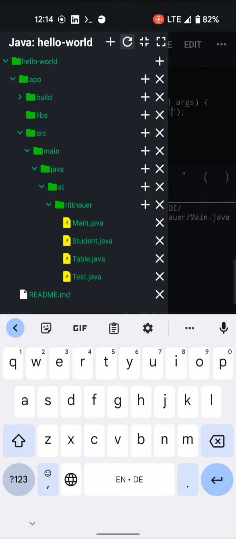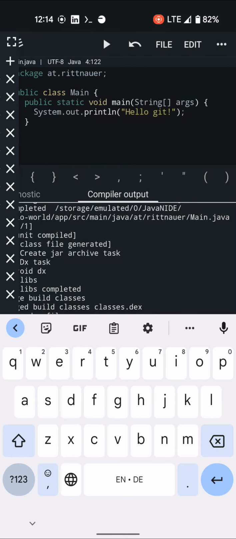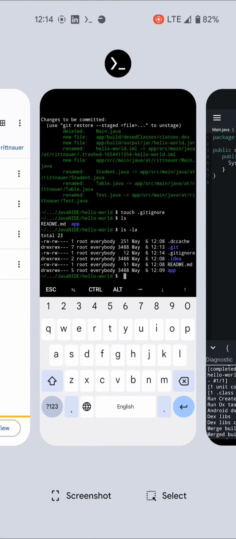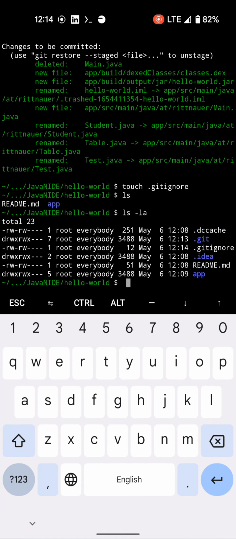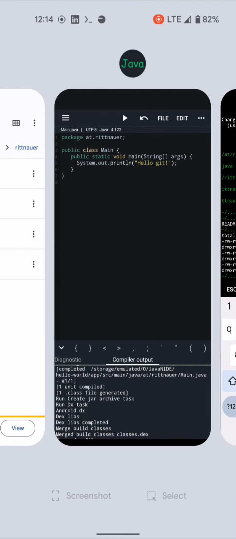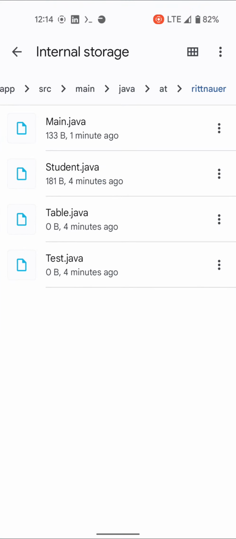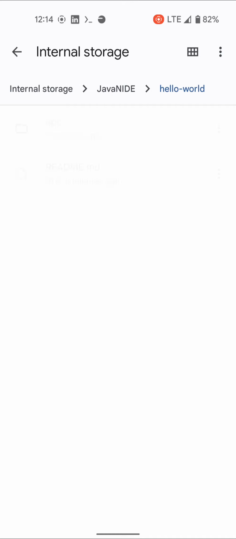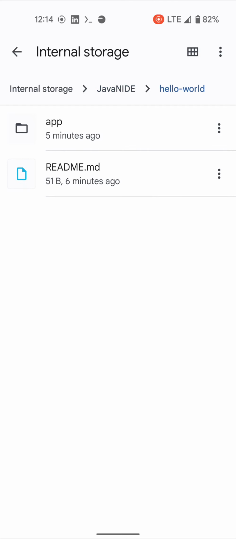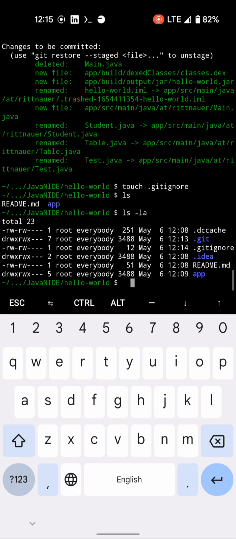Now here we can hit refresh, and it won't show us the Git Ignore file, of course, because it has a dot. But what we can do is use the file explorer. Go to hello world, then it won't also show the Git Ignore file. Okay, whatever.